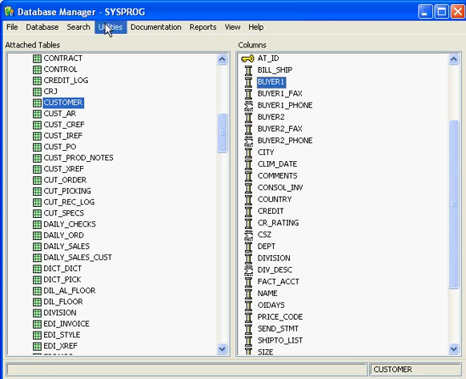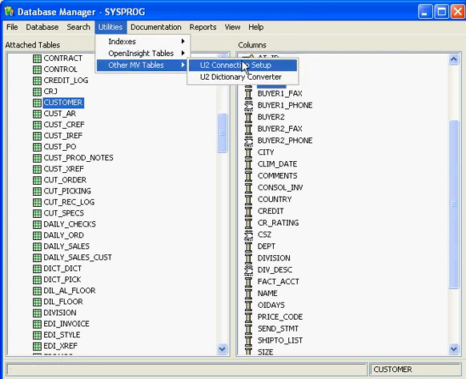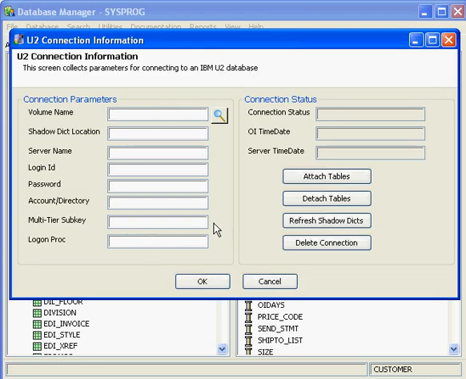You go into the OpenInsight database manager, you choose utilities, other MV tables, and the U2 connection setup. Fill in the blanks over here. Click on attach tables, and then OK.